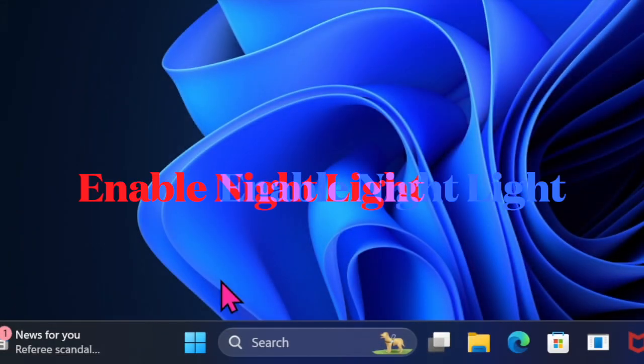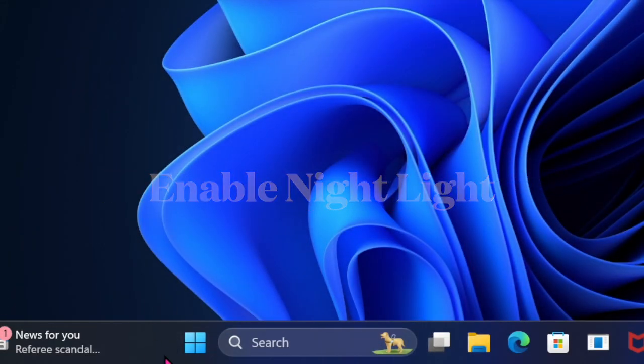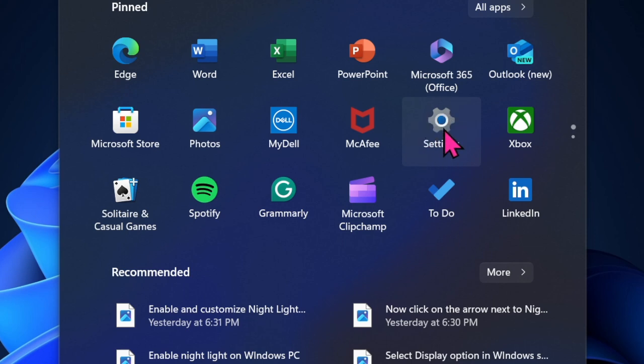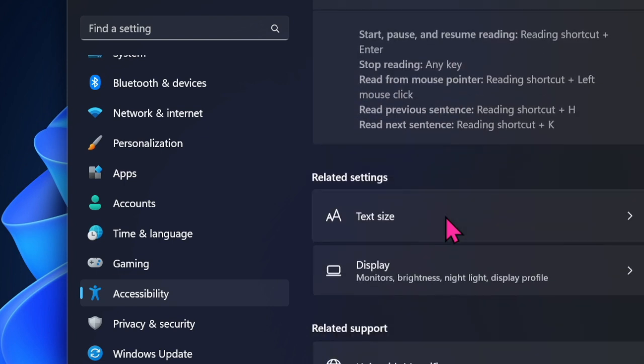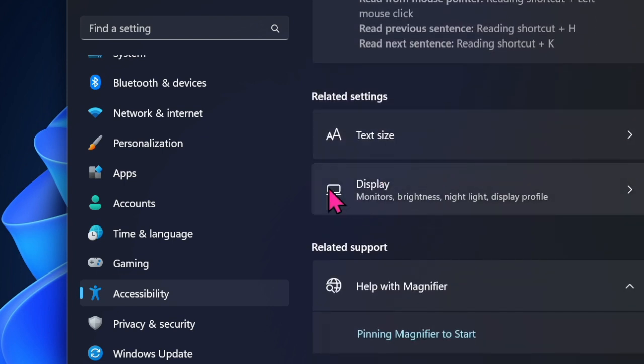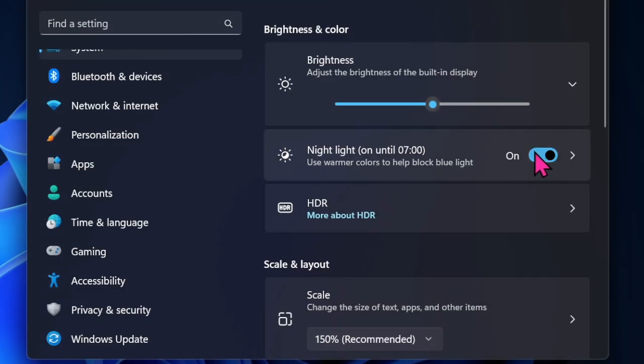To get started, first up, you have to click on the Start menu. Next up, you have to choose the Settings app to proceed. After that, select Accessibility in the left sidebar, and then choose Magnifier on the right. After that, scroll down and choose Display located under the Related Settings section. Then turn on the toggle right next to Night Light.